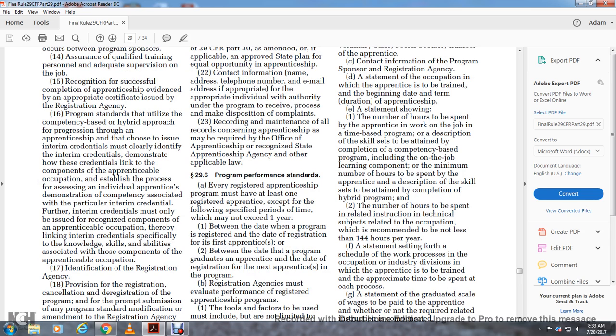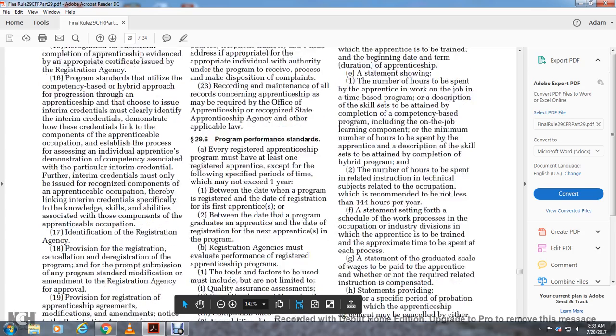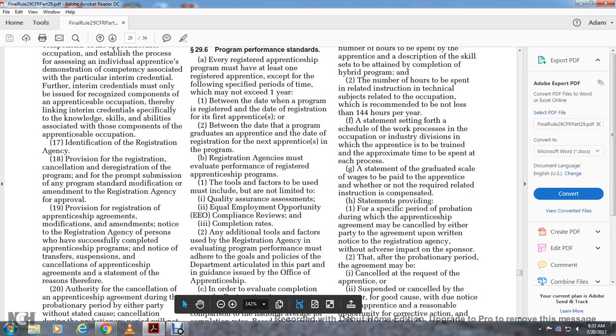F. A statement setting forth the scheduled work processes within the occupation and industrial division in which the apprentice is to be trained, and the approximate time to be spent in each process. G. A statement of the graduated scale of wages to be paid to the apprentice, and whether or not the related instruction is to be compensated. H. A statement providing for a specific period of probation during which the apprenticeship agreement may be canceled by either party upon written notice to the registration agency, with no adverse impact for the sponsor.